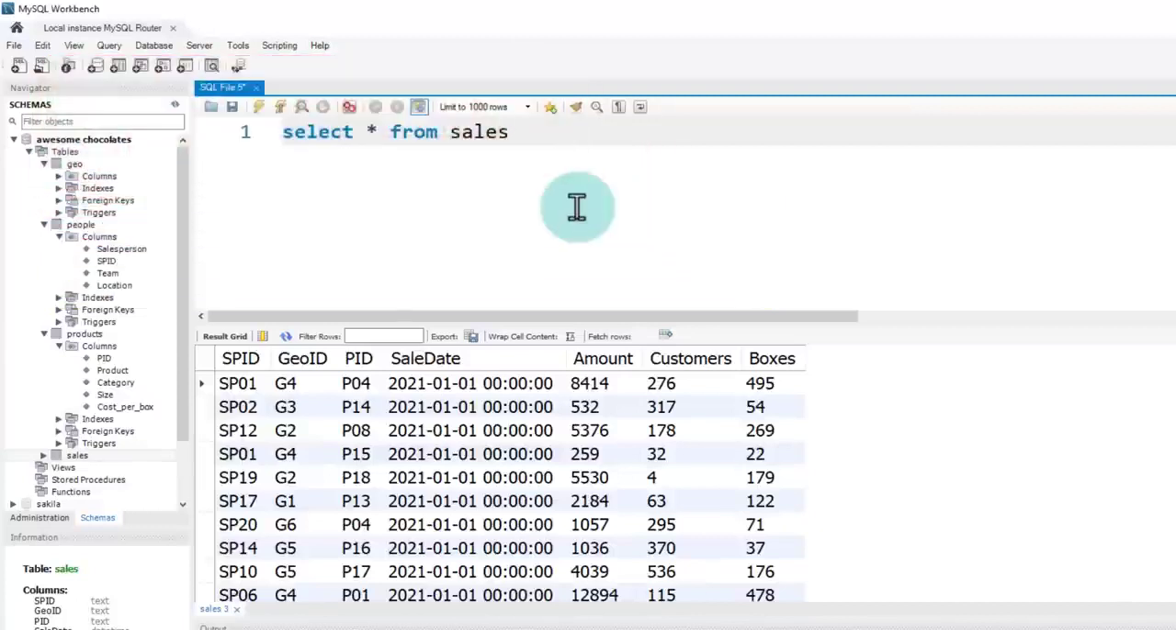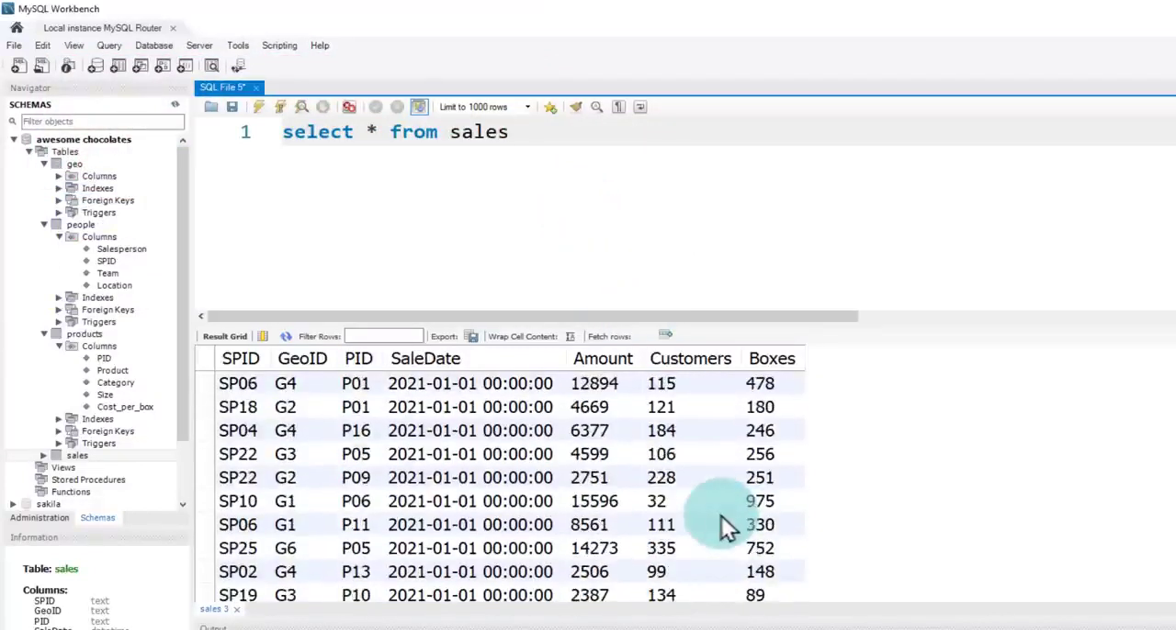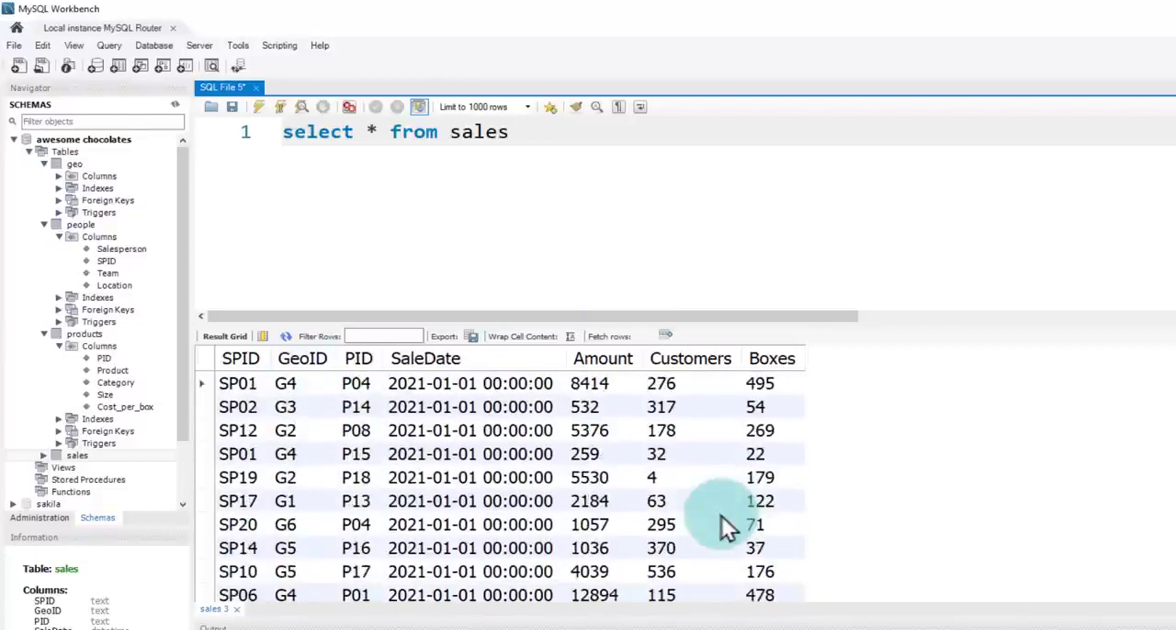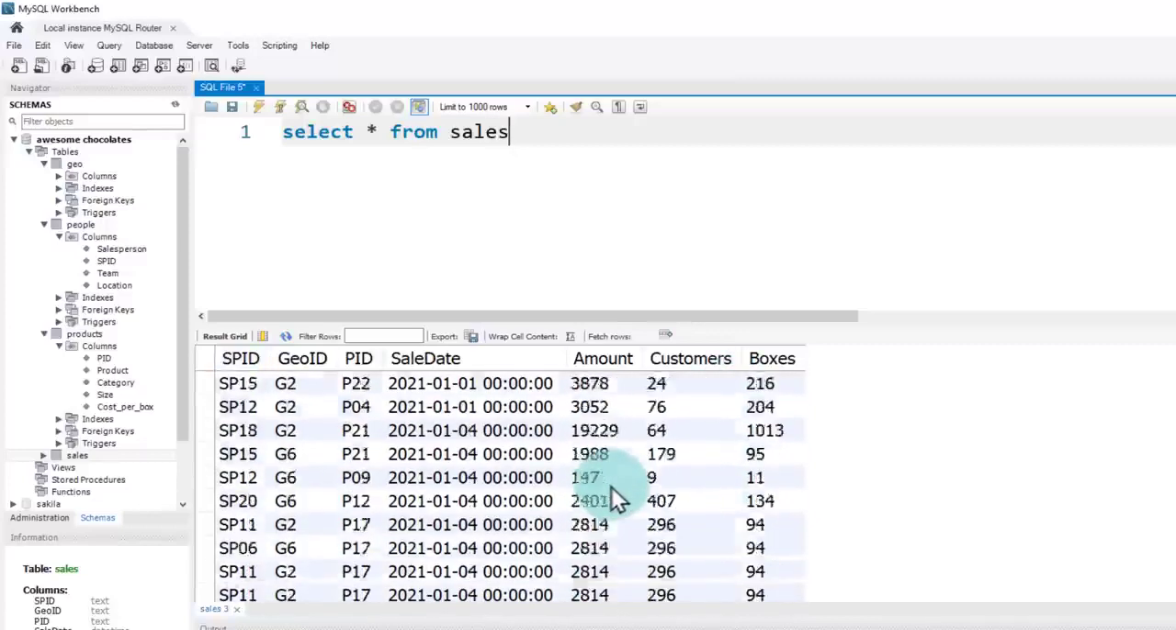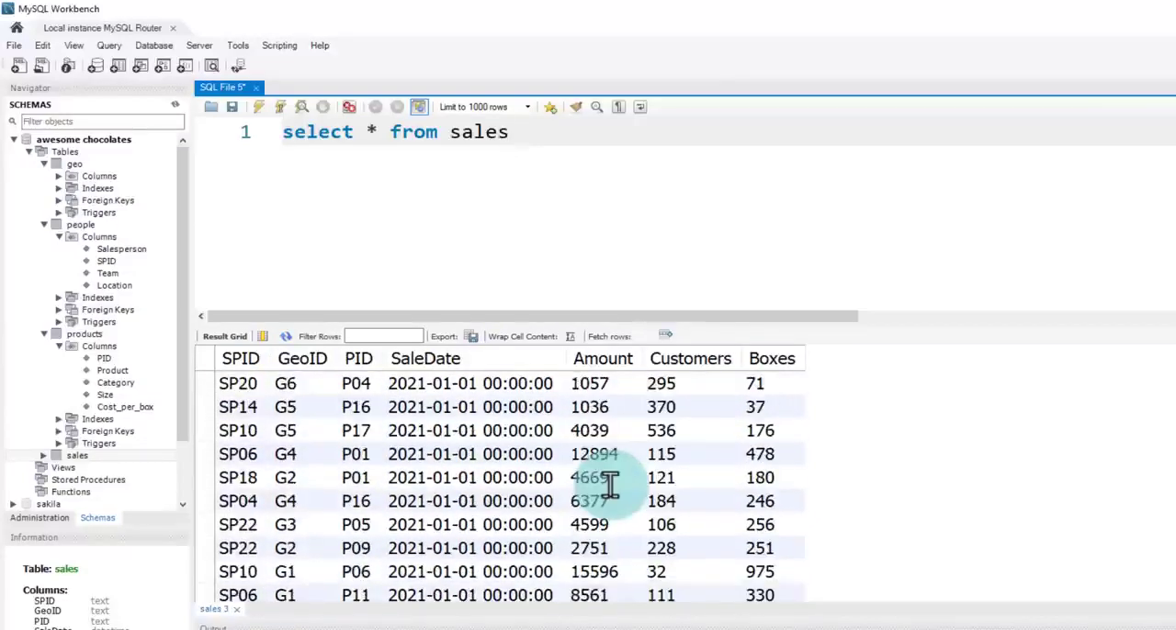Whatever may be the process, once you run the query, if there are no errors, you will see the output result here in a nice grid format. And here you can see that it is basically listing all the rows within the sales table one after another in this fashion. Now let's just say we don't want to see all of these. We only want to see some columns.